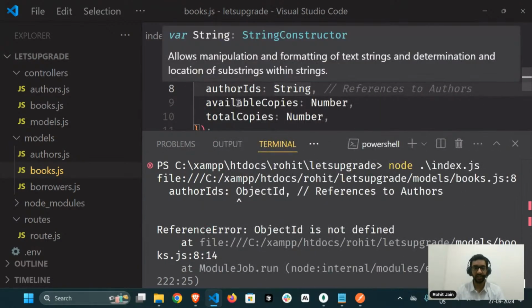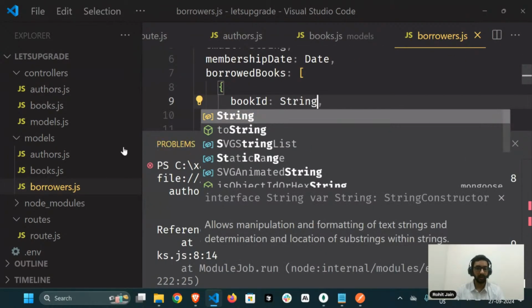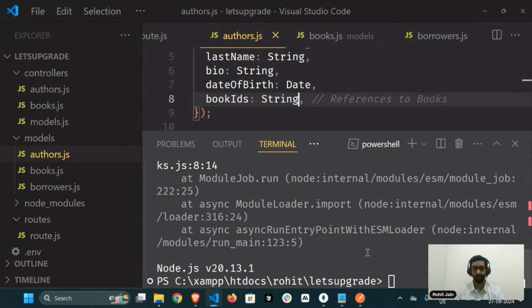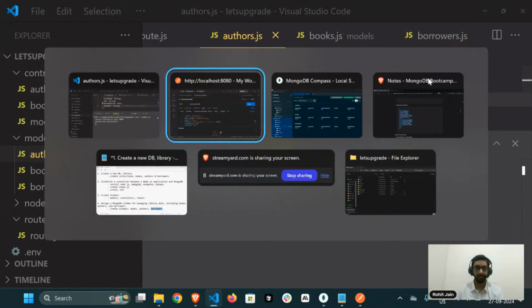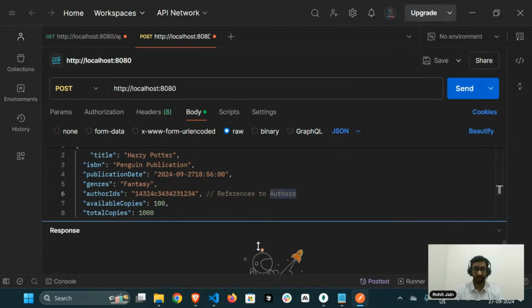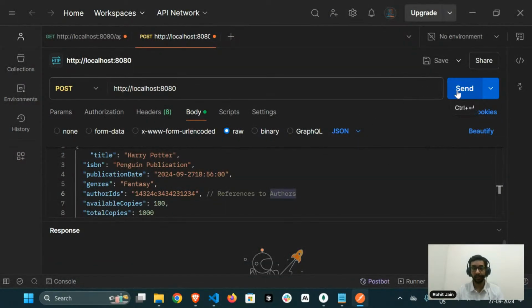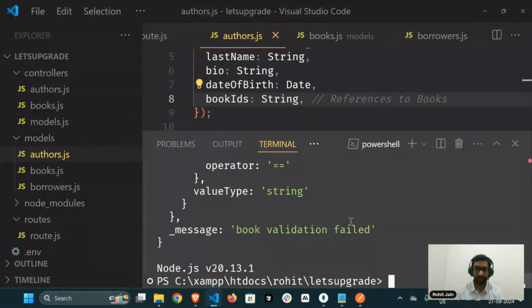Okay, for the time being, let's make it a string only. Let's make it a string only. Let us now see what is happening. If I send this now, we are getting an error. Let us solve that error.